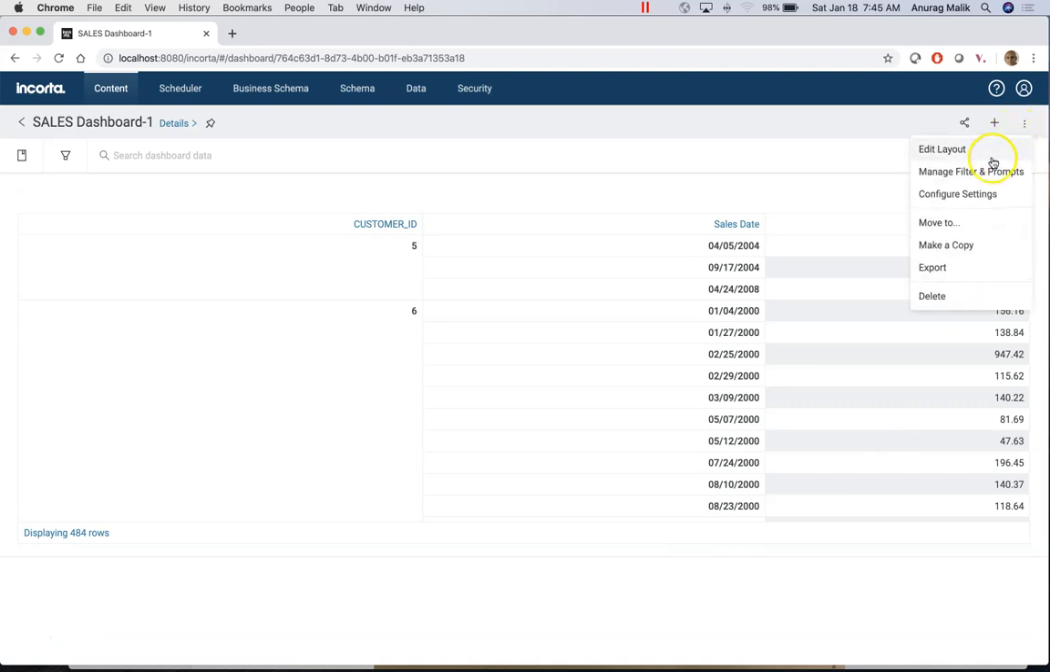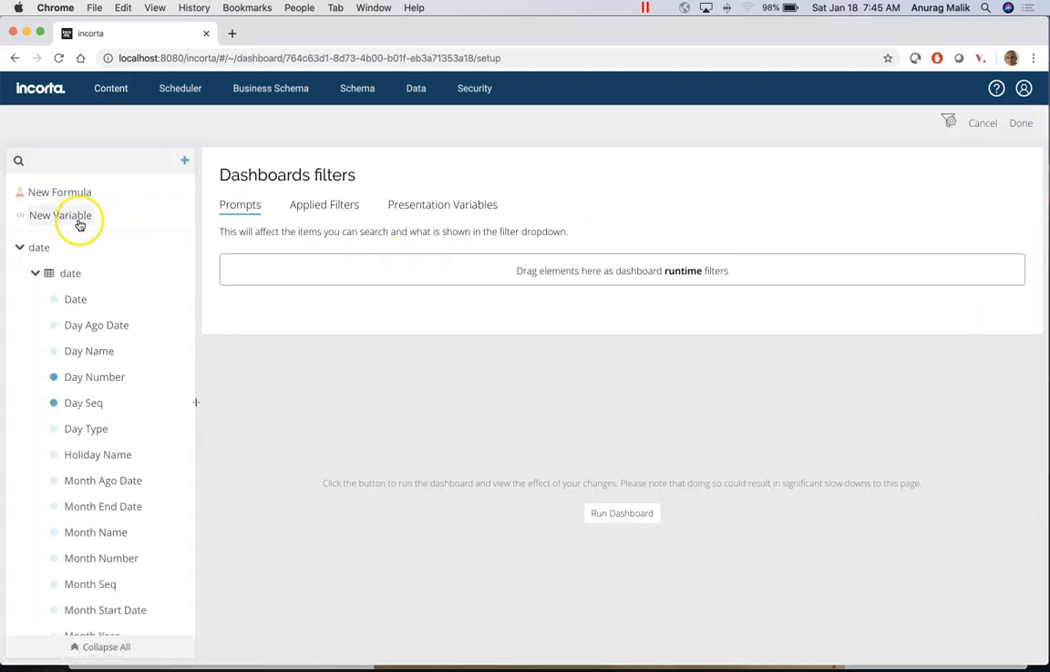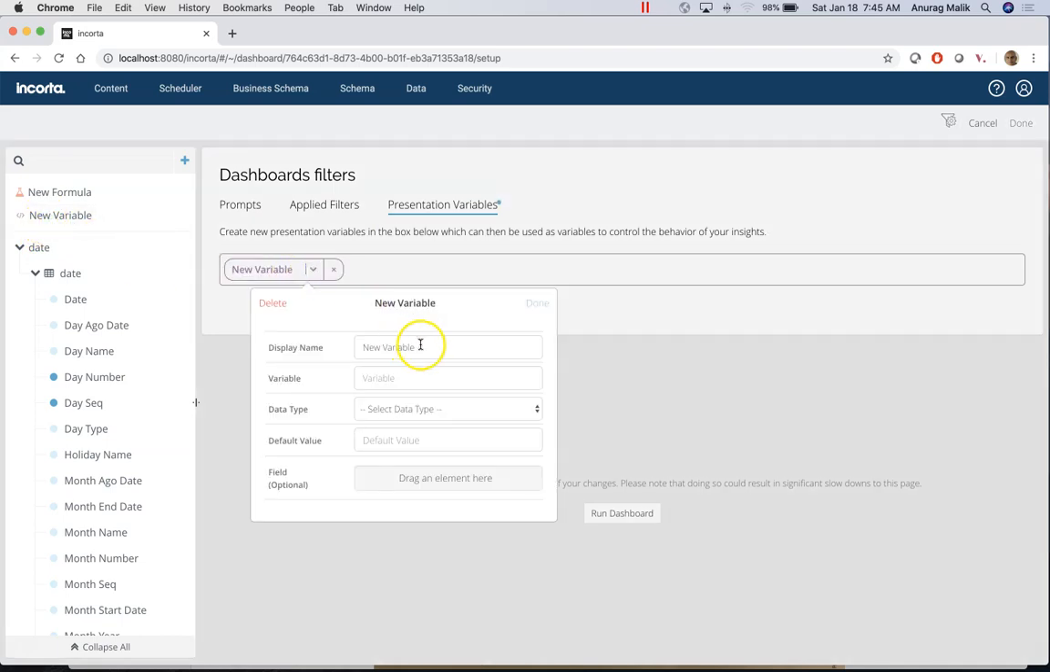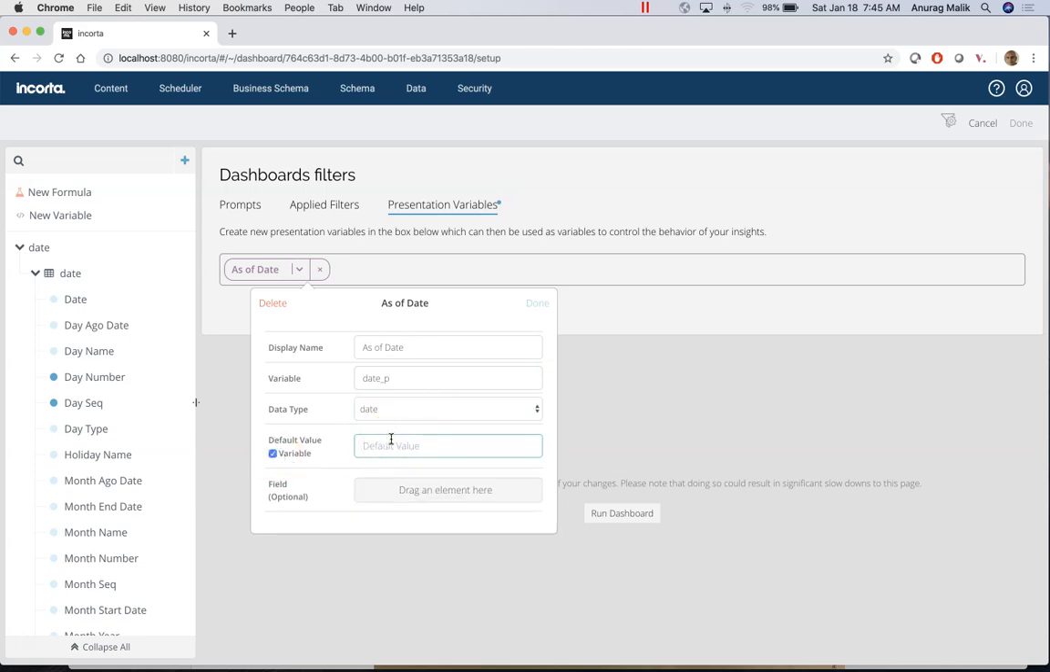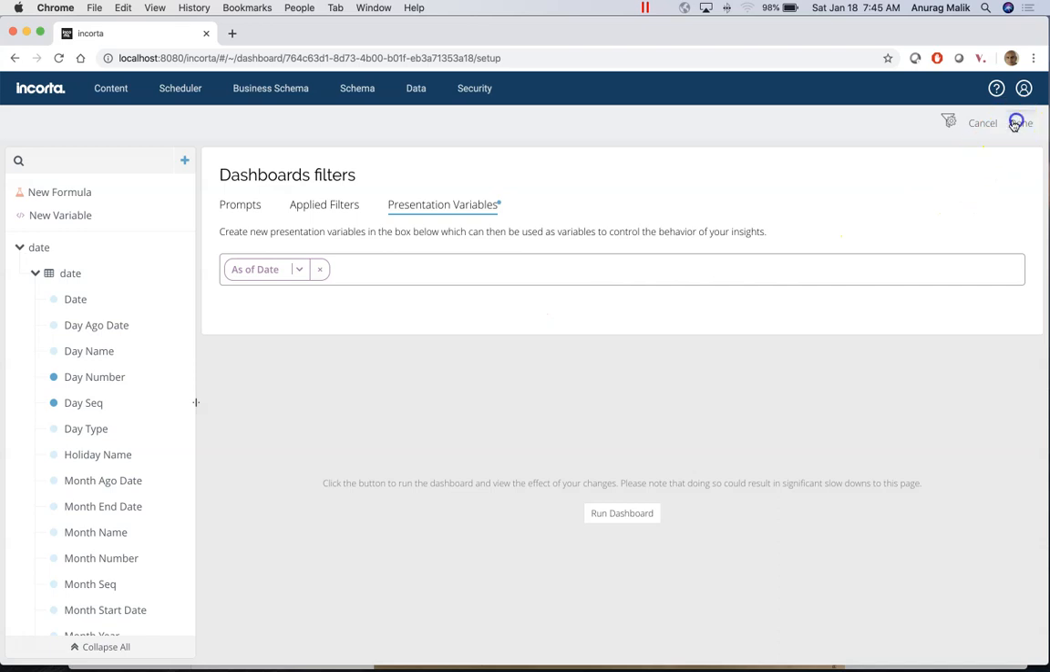Let me first go ahead and add a presentation variable where we will apply a filter using date. Let's call it as of date. A variable, let's call it date p. Date, and default value, we can default it to, for example, current date. This is a system variable which returns current date.